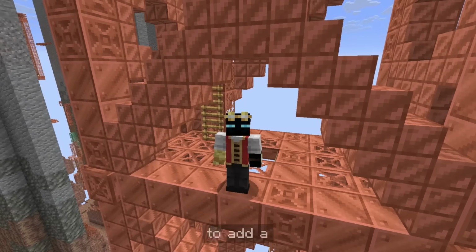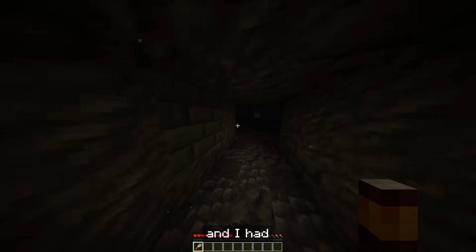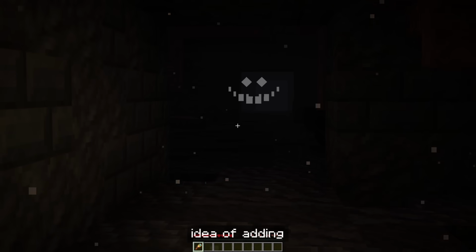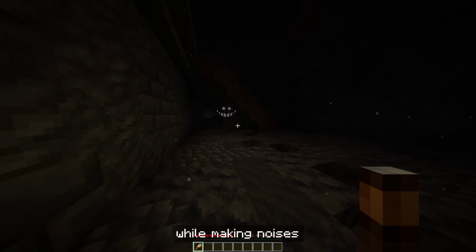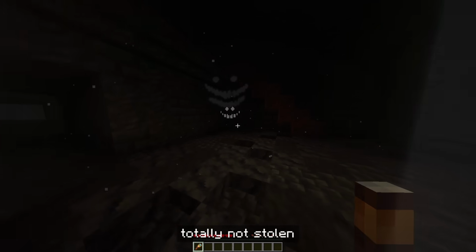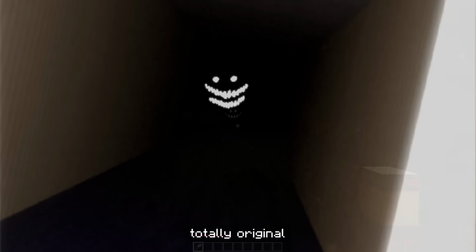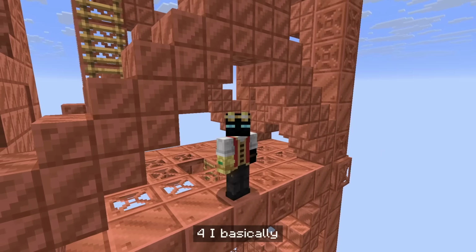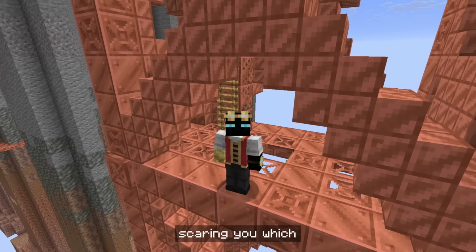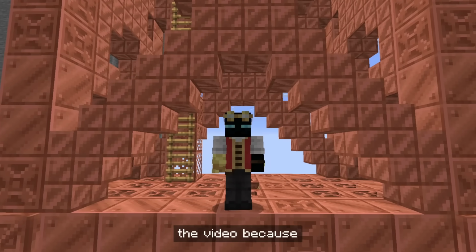For level 3, I wanted to add a monster that will chase you around. And I had the totally original idea of adding a smile that chases you around while making noises. This is a totally not stolen idea, guys, it's totally original. Anyways, for level 4, I basically just added Herobrine practically jump scaring you, which I'll show at the end of the video because it's a good outro.